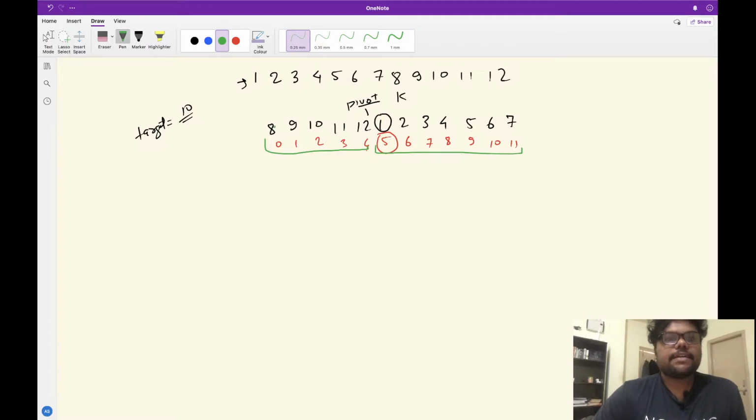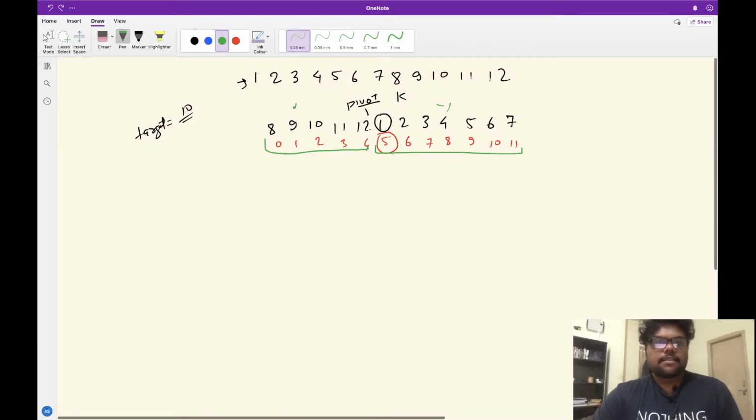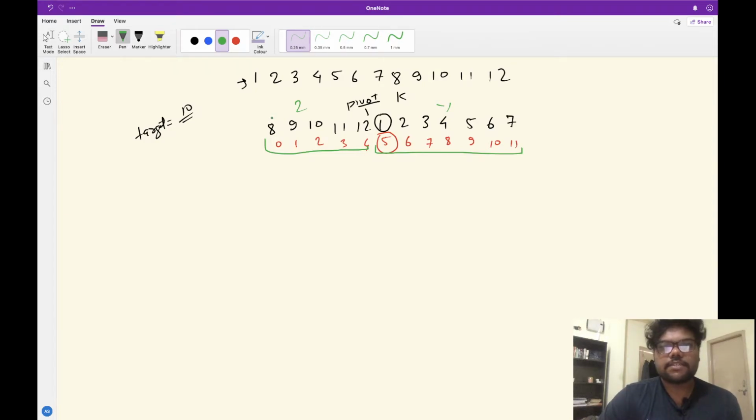For example, if I am able to find the pivot here, then one half of the array will be 8, 9, 10, 11, 12, and the other half will be 1, 2, 3, 4, 5, 6, 7. So if I'm able to find the pivot, then I can simply apply binary search for 10 in this half or in that half, and then it will give me the answer. Here I will not be able to find 10, so this part will give -1, and then this part will give whatever the index of the 10 is. So this is the basic idea of solving this question, that we need to find the pivot element, right?